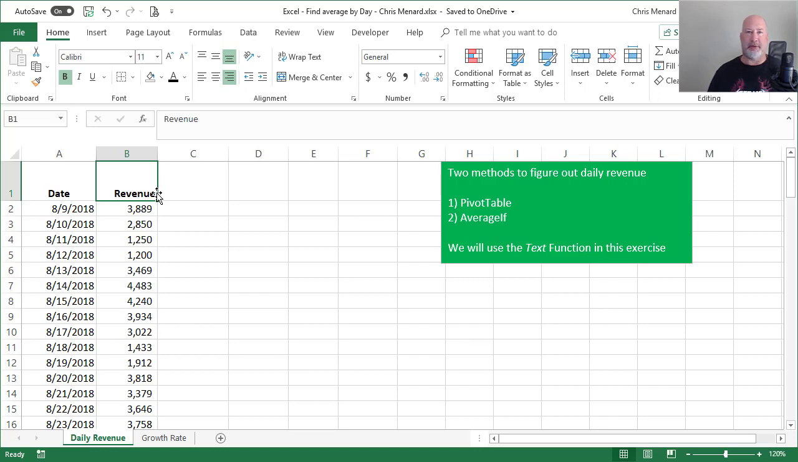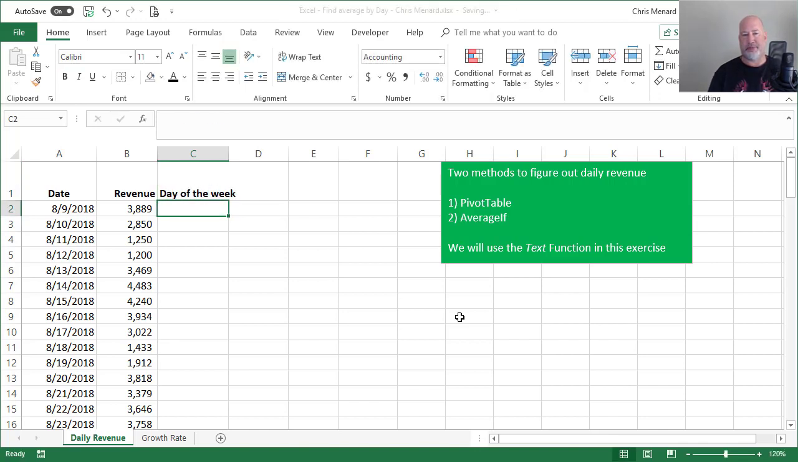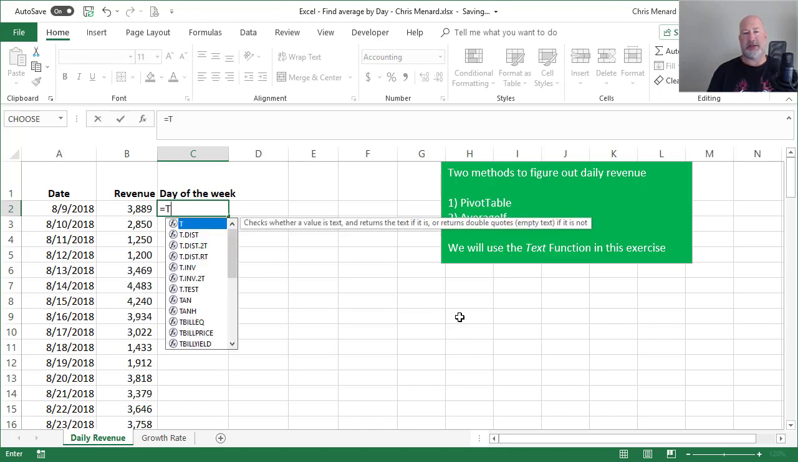One's going to be the pivot table method. The other one's going to be using Averageif. But there's a function we need to put in here in column C. Because August 9th, 2018, I went and checked, that was a Thursday. So I need to know that it's a Thursday, so I'm going to just type in day of the week. And in C2, I'm going to use the text function.